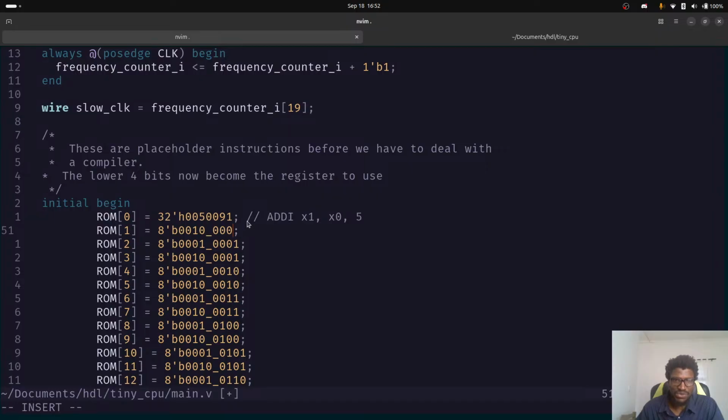Okay, and then let's do the same one here. Not 91. This is 93, I think. And then let's do the same one here. So 32, and then H, and then 0, 0, I think 3, that is the sign and the constant. And then let's do 0, 0, 1, 1. So this is going to be add immediate x1, x2, and then this is going to be 3.